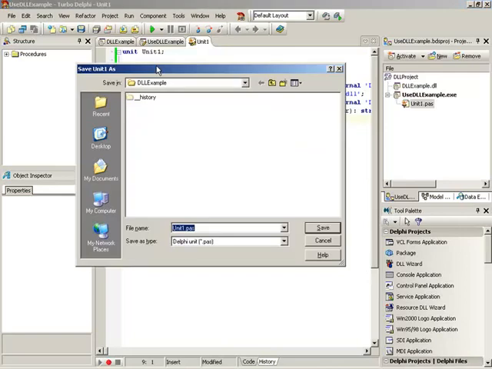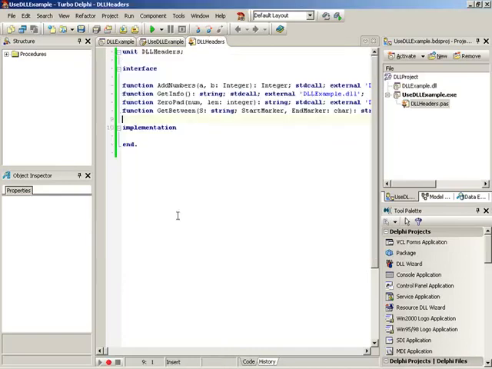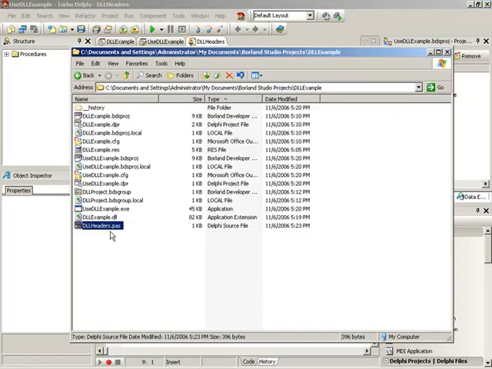Let's see. What do we want to call this? DLL headers. Yeah, I mean, that works. Obviously, when we start working with BASS, we'll have it. And you guys may have noticed, if you pull up the folder where that project is, it's a Pas file that just got saved out.